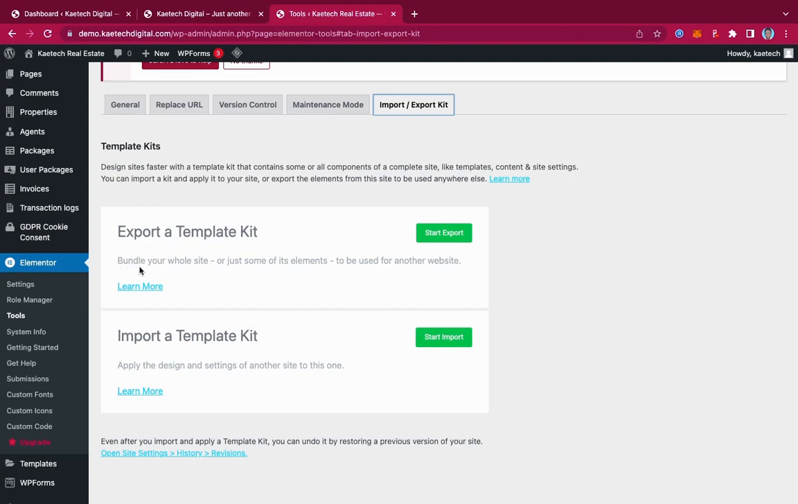Now what we're going to do is export a template kit. This one will bundle your whole site, or just some elements of it, but what we want is to bundle the whole site. Now like I said from the beginning, if you are using this particular method, the Elementor import export kit, to bundle the whole website as a kit, then make sure that the website you are exporting should not go offline.